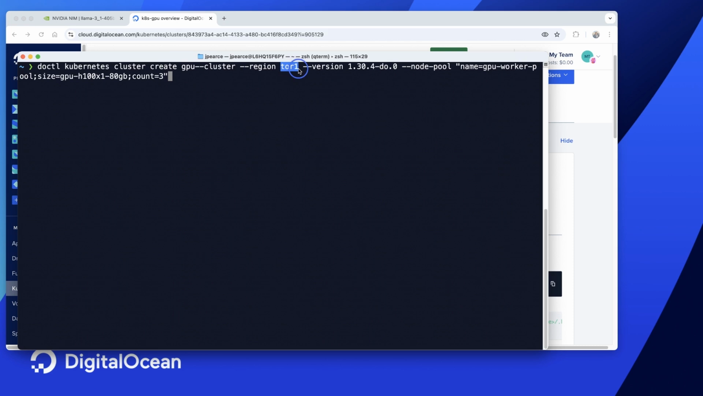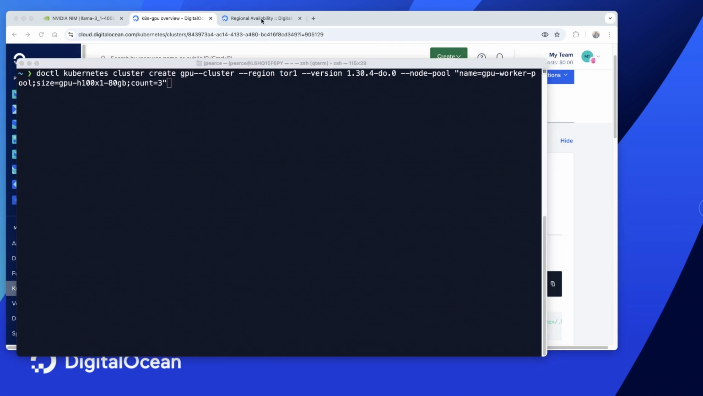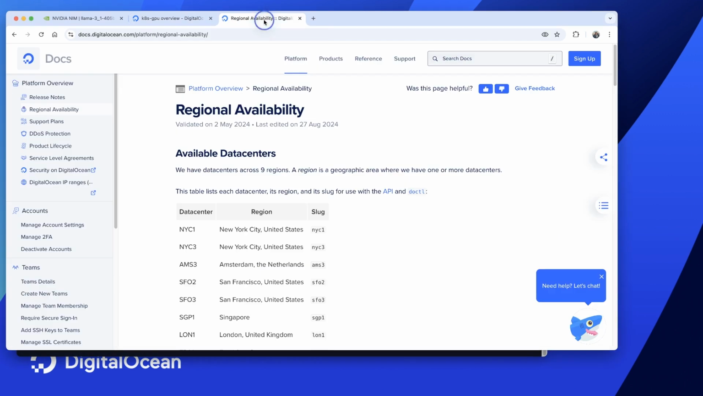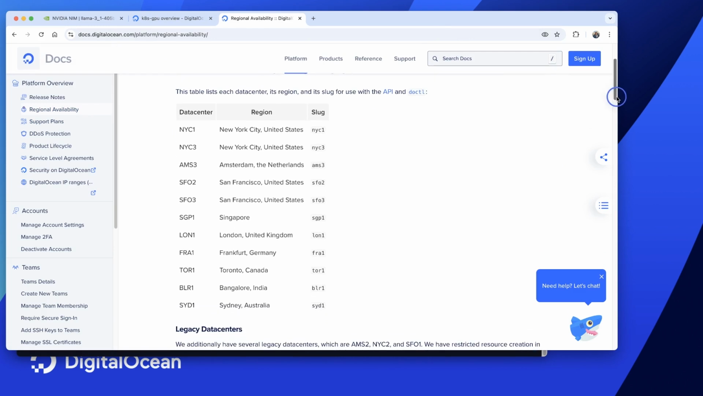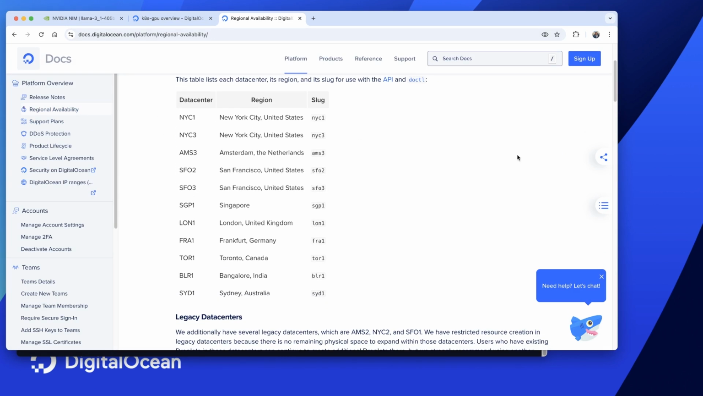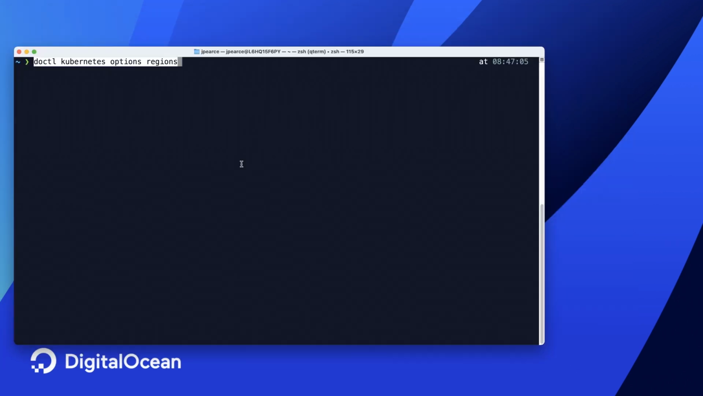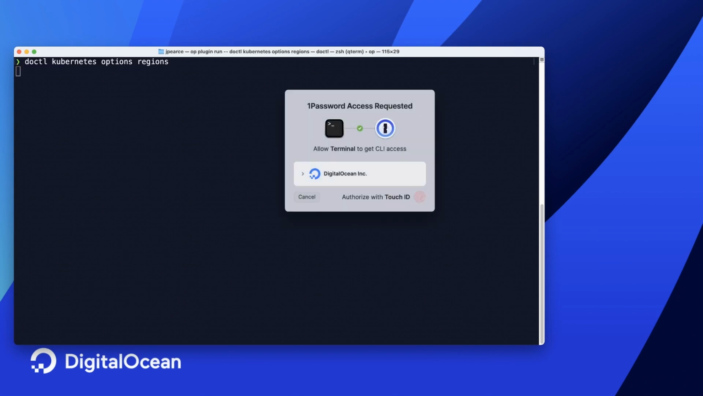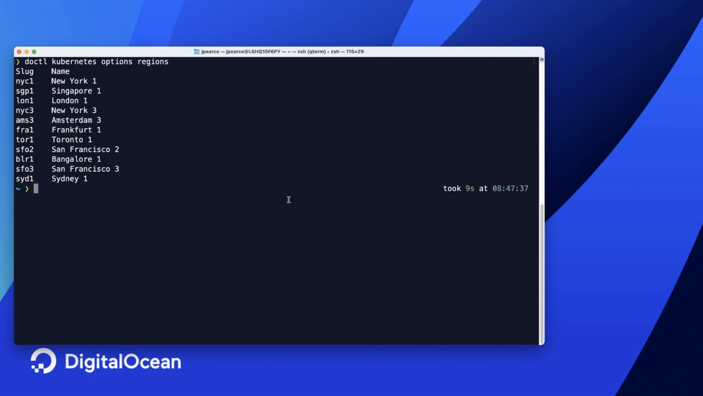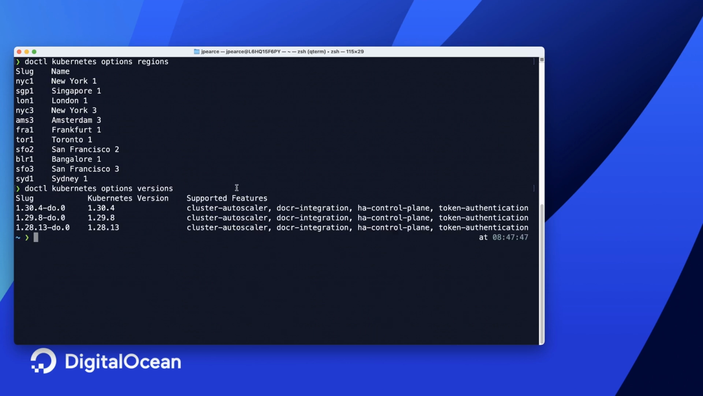The region is tor1. For a list of regions, you can either get that from the doctl tool, or if you browse to our documentation, click on Platform, click on Regional Availability, you can get a list of all our regions and data centers here. So we could do a doctl kubernetes options regions, and then we could do the same thing for versions. That will return us a list of versions that are available to deploy.